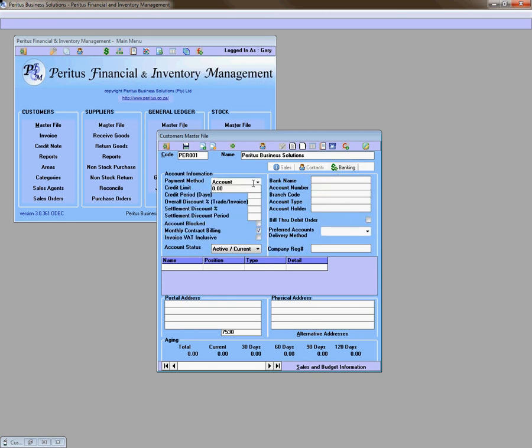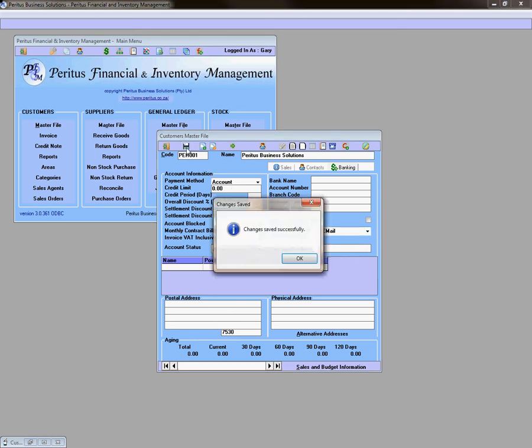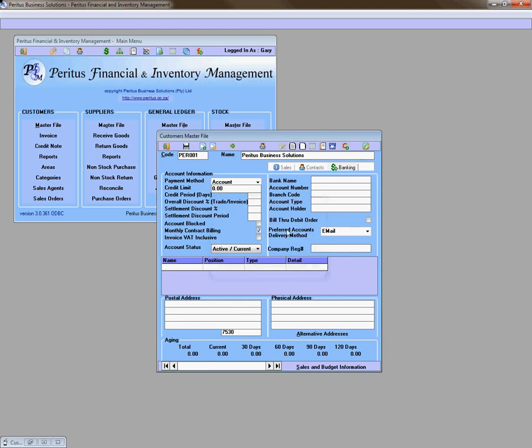Under the banking tab, here you have the option to capture any banking details, but the thing here of importance is the preferred account delivery method. If you would like to send out statements and invoices via email, you need to specify email here, as that will automate this process of doing that. And you save your customer, and you have now got a customer fully completed.